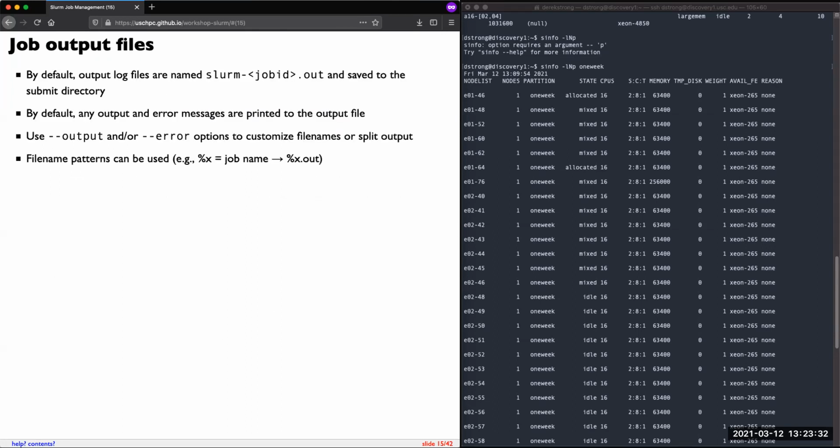So as I mentioned, the job output files. After you submit a job, by default you'll get an output log file, and that'll be saved to wherever you submitted the job from. So whatever directory you were in when you entered that sbatch command, it'll look something like this. It'll be slurm-the-job-id.out. So that's the default value.